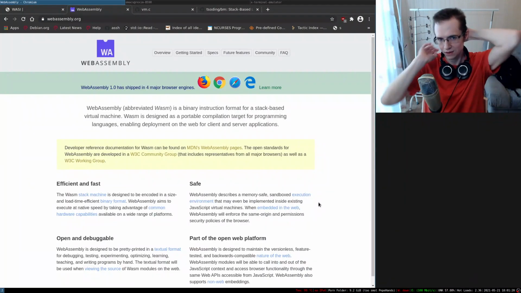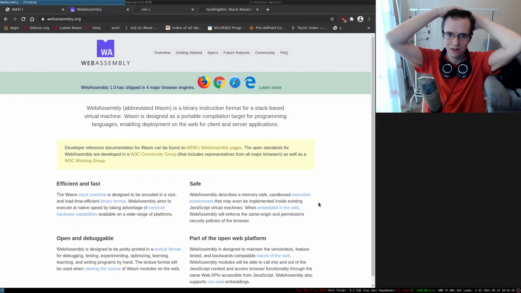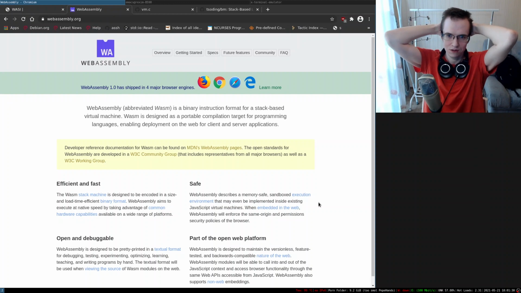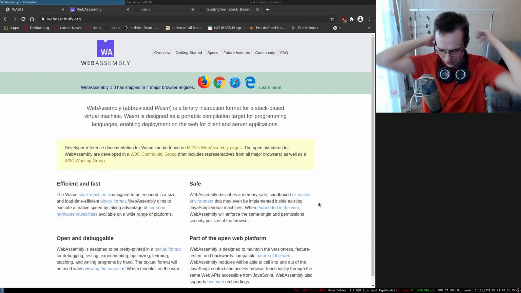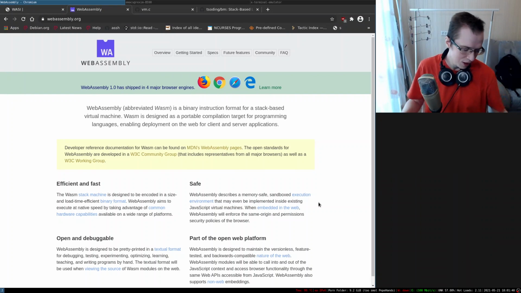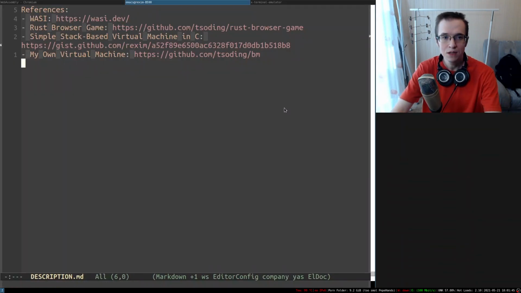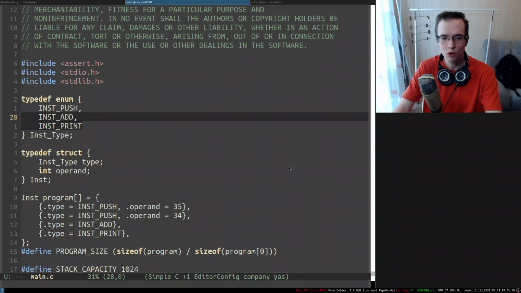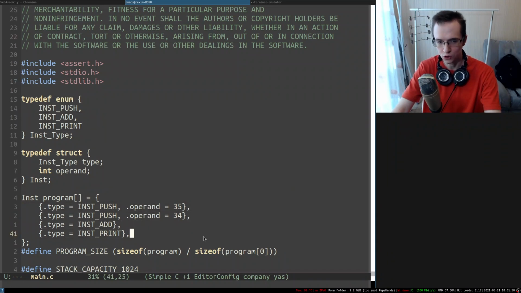But WebAssembly is actually more widespread, right? So this is a stack-based virtual machine that is available in your browser. You can already use it today. And people usually use it by taking C code or Rust code and compiling it down to WebAssembly. But you don't have to use languages to compile down to WebAssembly. You can actually write in WebAssembly directly, the same way we wrote the program directly in our virtual machine.